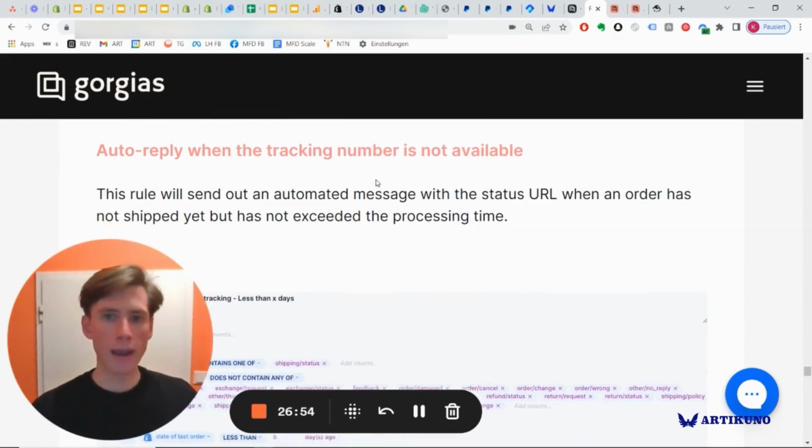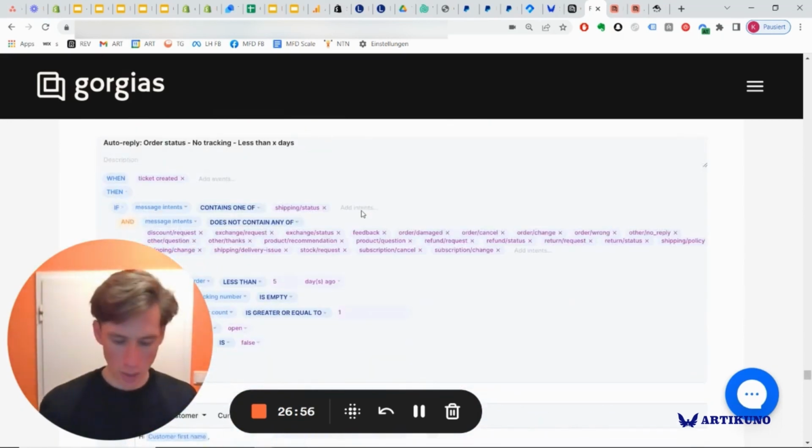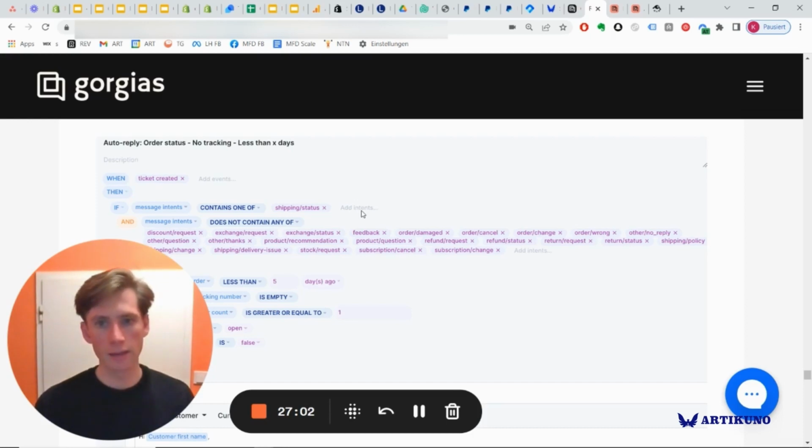So, auto reply when the tracking number is not available. I mean, this is very classic. Your tracking number is not yet available, but the customer is very eager and sends you a ticket asking for a tracking number. It's a very repetitive task that if you reach any scale with a Shopify store, pretty much any e-commerce store, you'll know is a common issue, very standard and classic. So how is the most automated, efficient way to go about solving this? And here's the rule.